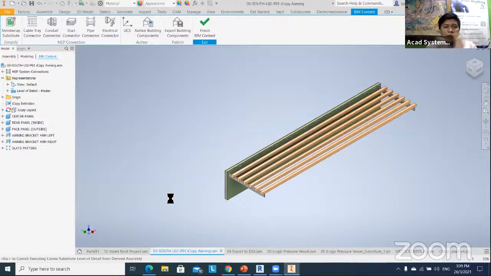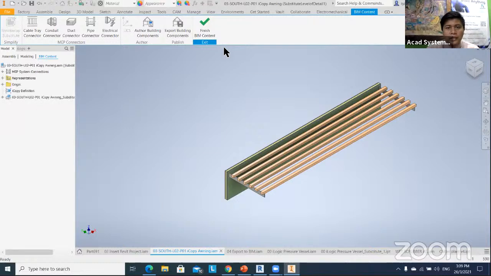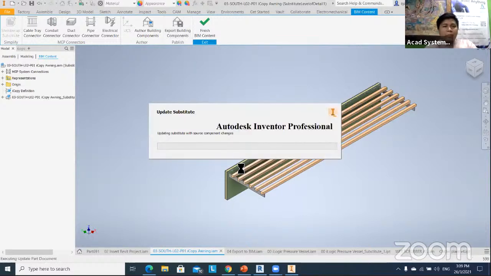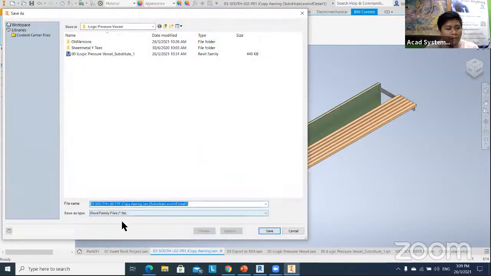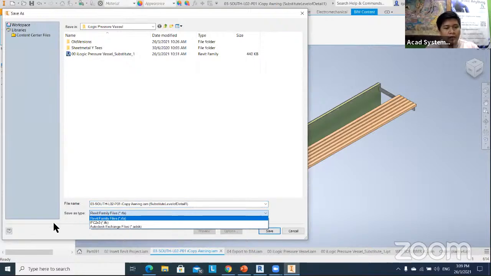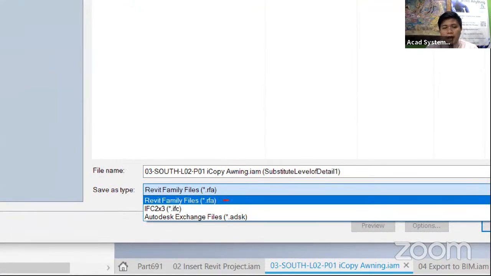To compile everything, we need to shrink wrap first before we export into a building component, which you can save as a family later on. So over here, again, you need to click on Export Building Component. Just wait a little bit, then your IAM or IPT file will be saved as RFA over here. You can choose either of 3 file types. The first one is RFA, which is Revit family, and I believe all of you want this type of file. The second is IFC, and the last is ADSK.